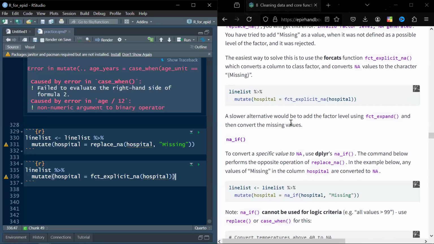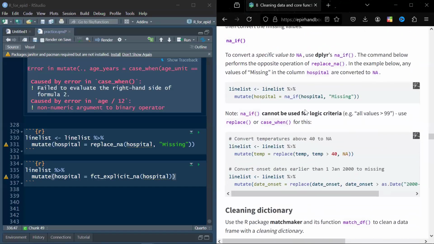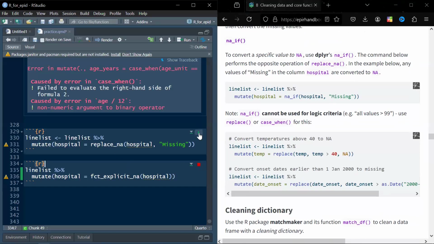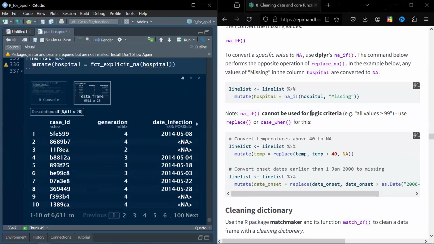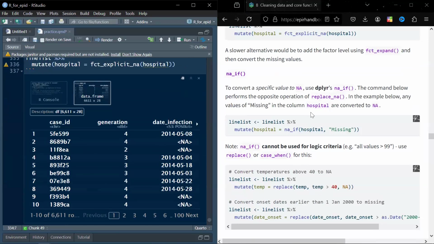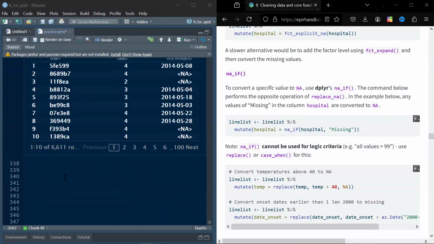Another slower alternative is to add a factor level using fct_expand and then convert the missing values. To convert a specific value to NA, we use the dplyr na_if command below. So we can use this to convert a specific value to NA.